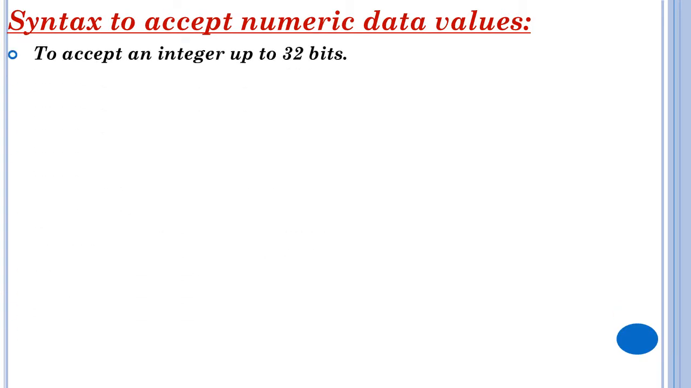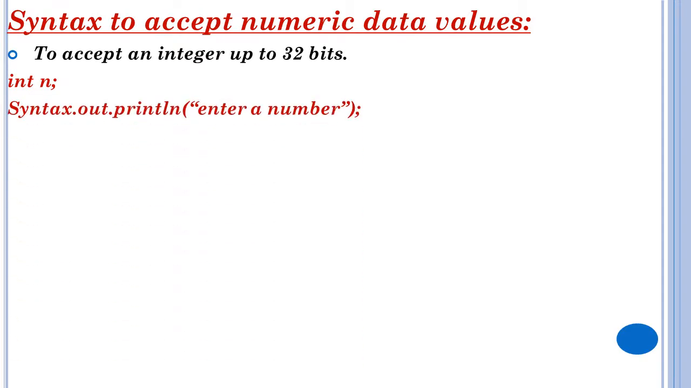First is to accept an integer up to 32-bit. For a plus b, a is 32-bit length. What does 32-bit length mean, which data type, and how you can write it, I'll explain everything. After which line do you need to write this line? After the BufferedReader line, you will start to write like this. Int n, for the addition of two numbers n plus m, one is an n variable. Int n, then semicolon.